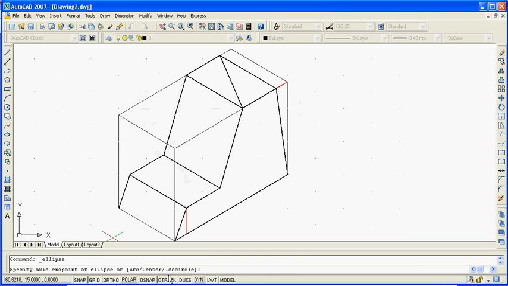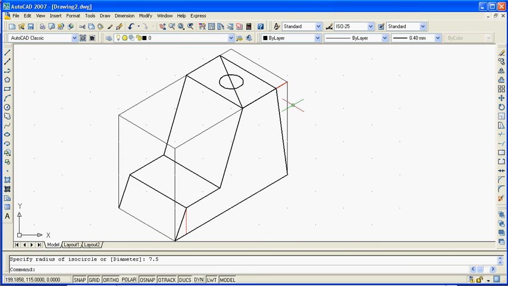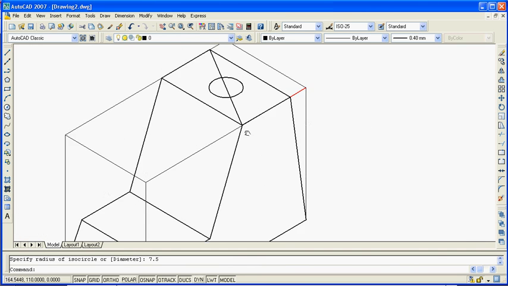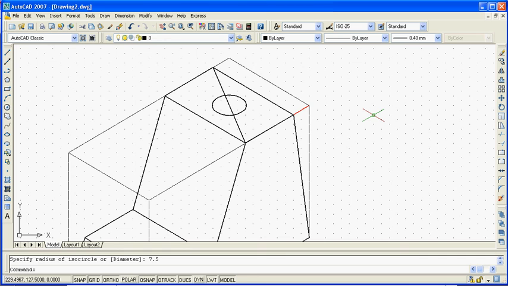Say okay. Draw an ellipse. Go to the ellipse command. Use iso circle. I type I, enter. So now iso circle is on. So select the midpoint and the radius is 7.5. Enter. So that is right.